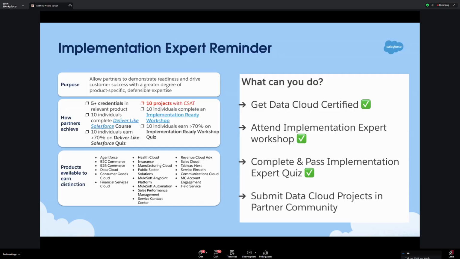becoming an implementation expert from your perspective, attending a workshop like this. Your attendance to this workshop counts towards that implementation expert status. Completing the quiz, which hopefully most of you have done by now, also counts towards that implementation expert status. The last thing that your firm needs to do is make sure that you're submitting completed Data Cloud projects within the partner community. This is something that can be handled within the business tab of the partner community. You have to submit the completed project and you have to submit a request for a customer satisfaction score, CSAT.